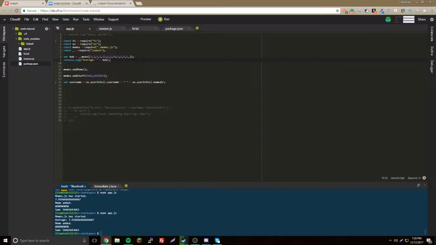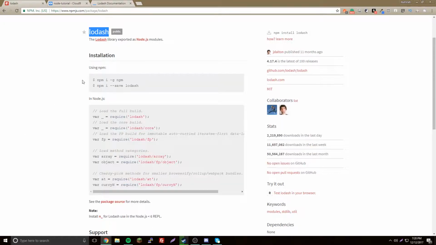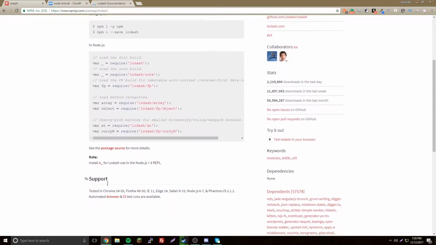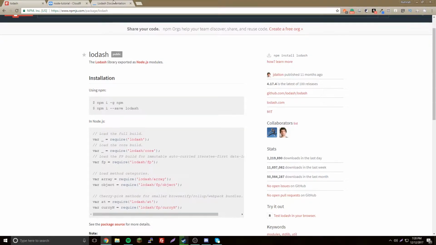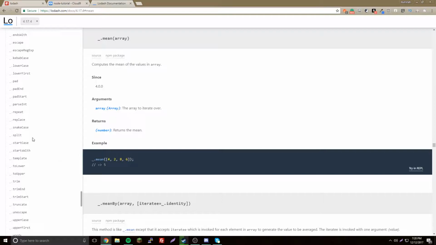So that's an example of how you want to use an NPM module. You can find documentation, or it'll usually just tell you here, but not all of them. This one, you had to go to the library and all that stuff.